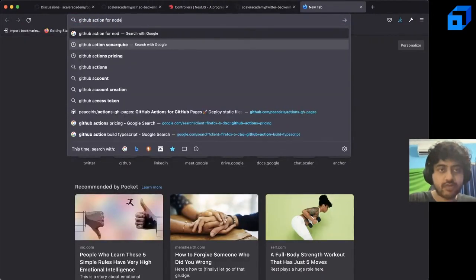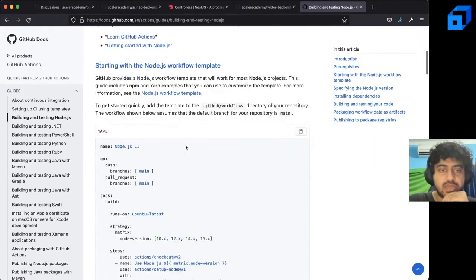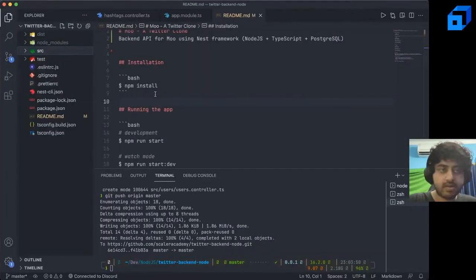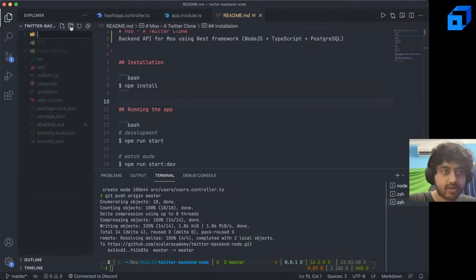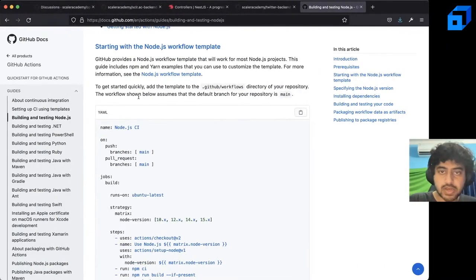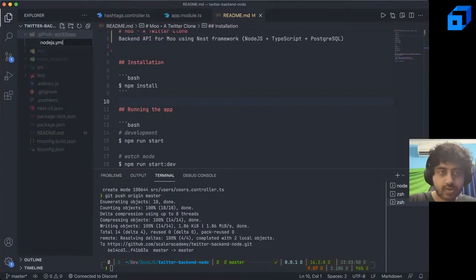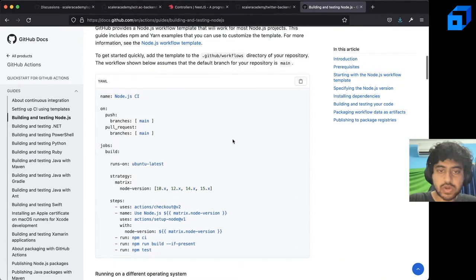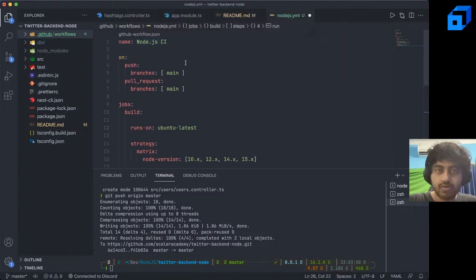So GitHub Actions for Node.js, let me just search. Obviously there is some information available here. At the outset, we create a folder .github/workflows, and in .github/workflows we create a file called node.js.yml. Here's what the node.js.yml file should generally look like. We'll run Node.js CI on push on the main branch and on pull request on the main branch.